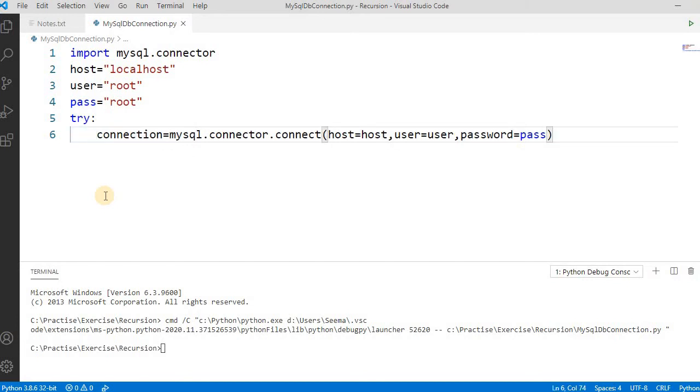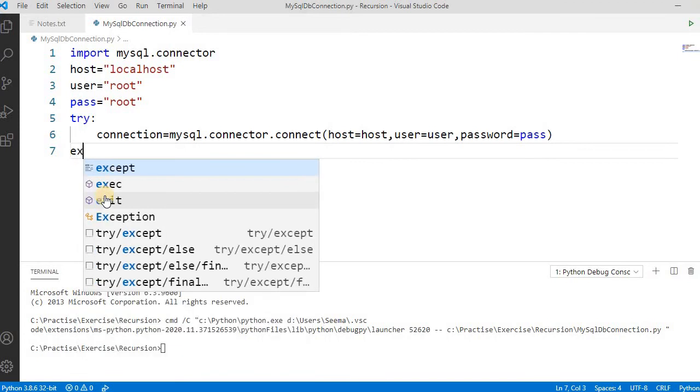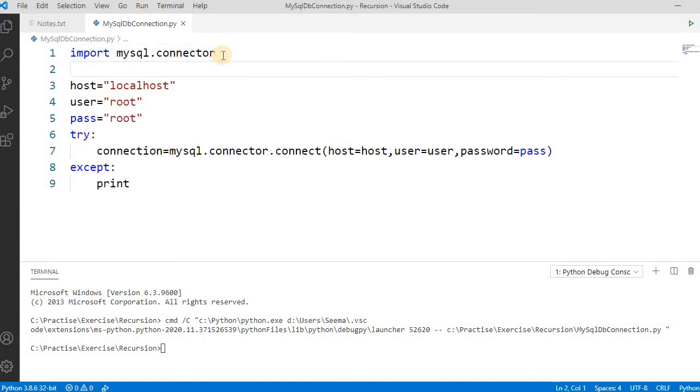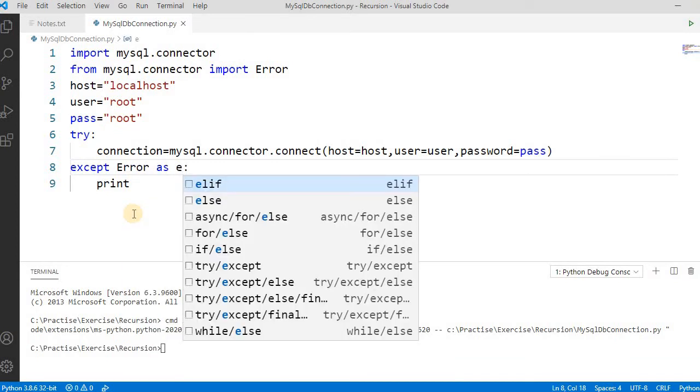Simple, we have to write this. Okay, and then for except, print something. Or for this, here you can import it, something like from mysql.connector import Error. So anything related to MySQL or the connector that throws an exception will be caught in Error. So we can pass here like Error as e.